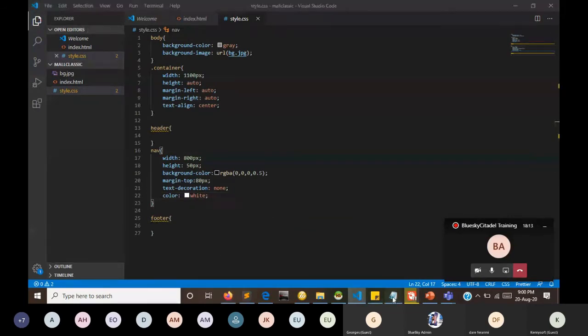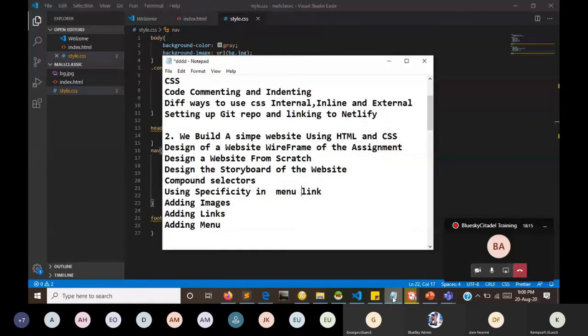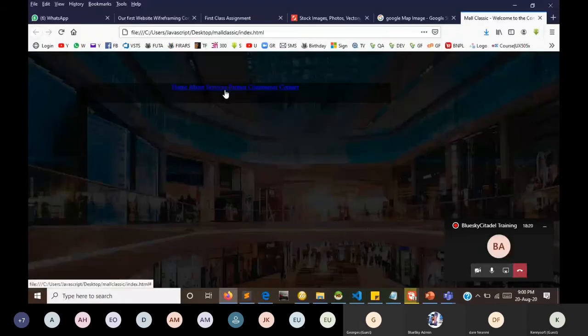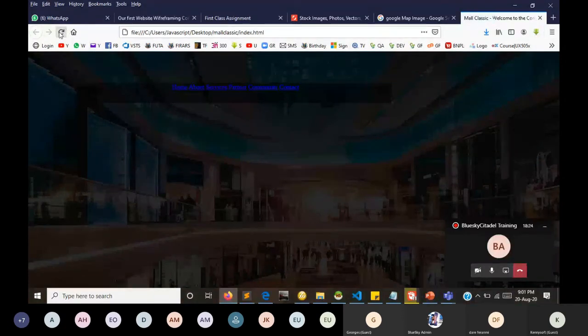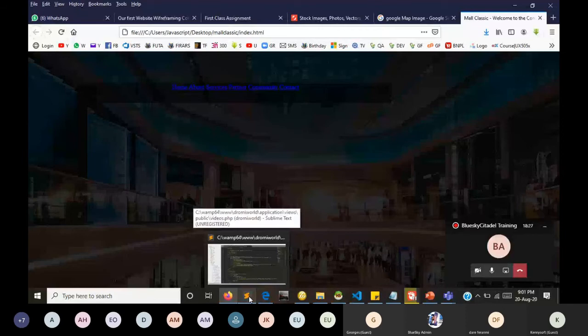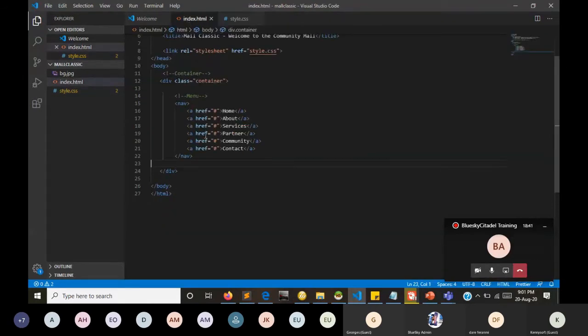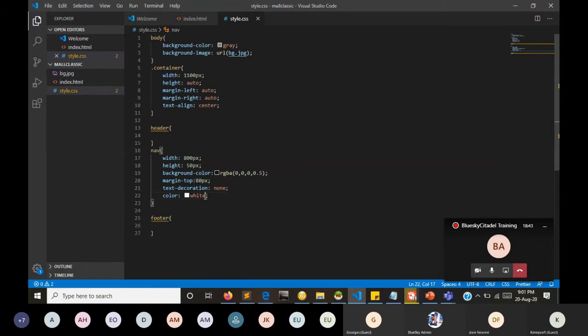Color is white. This is what is referred to as using specificity in menu links, because by default, your menu will be blue in HTML. But when you use specificity to specify that your color is white, with text decoration and things like that, it will allow you to style your menu properly. So text decoration is none. Those are the things you specify inside your menu.